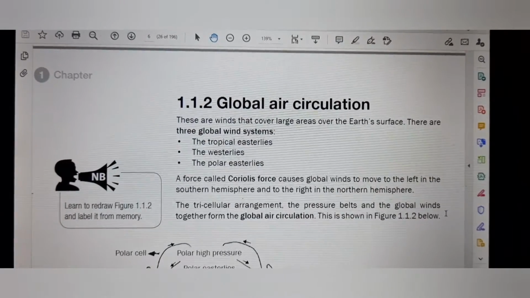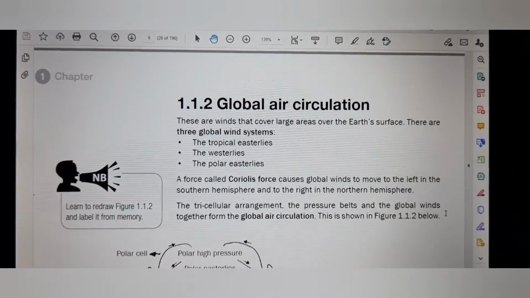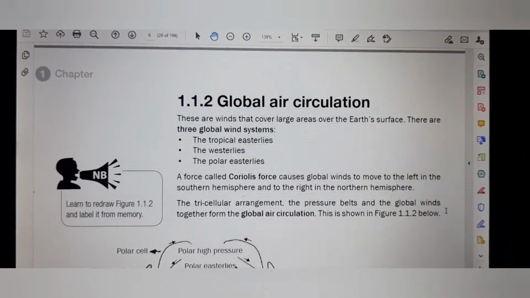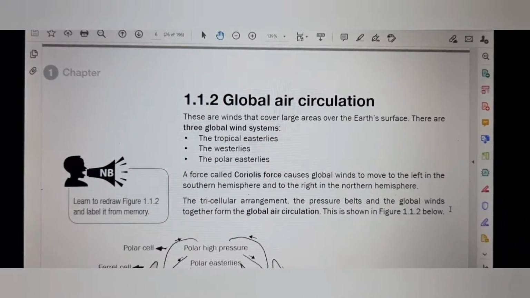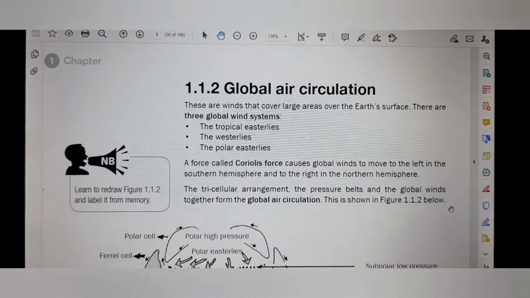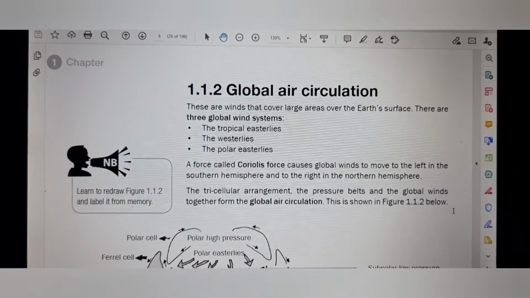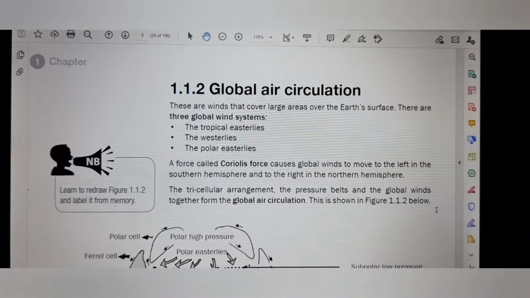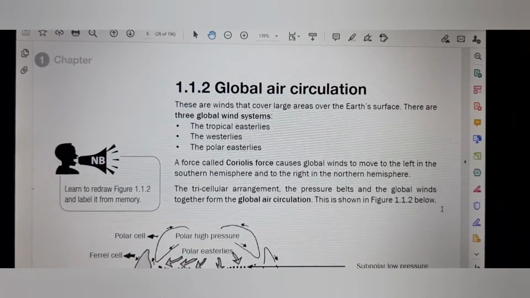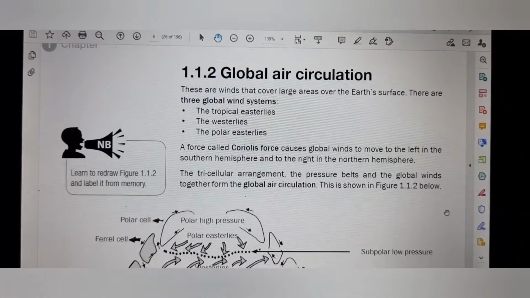Now let's go to 1.1.2, which is the global air circulation. These are winds that cover large areas over the Earth's surface. There are 3 global wind systems: the tropical easterlies, the westerlies, and the polar easterlies. So a force called the Coriolis force causes global winds to move to the left in the southern hemisphere and to the right in the northern hemisphere.